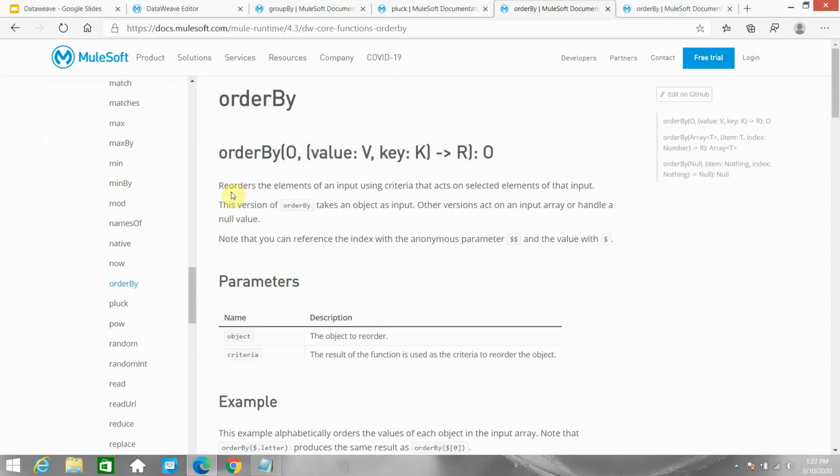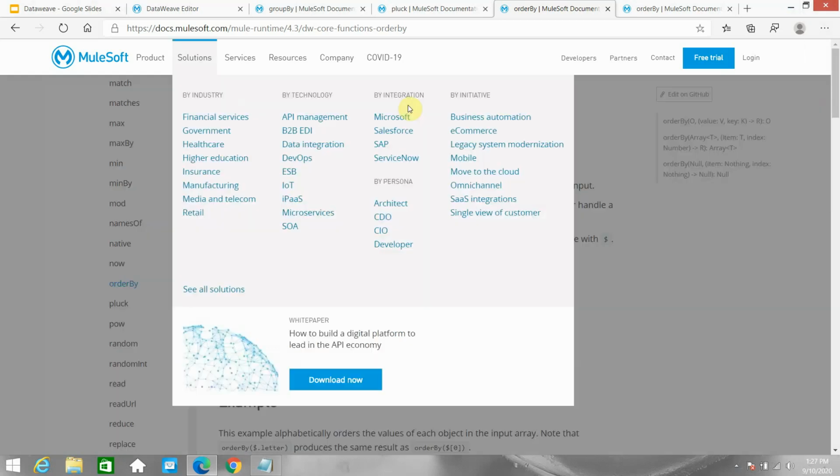Now order by. It reorders the elements of the input using criteria that act on the selected element of that input. It can access value and the key, so you can either order on the basis of key or on the basis of value. The first parameter is always a value, the second parameter is always a key.